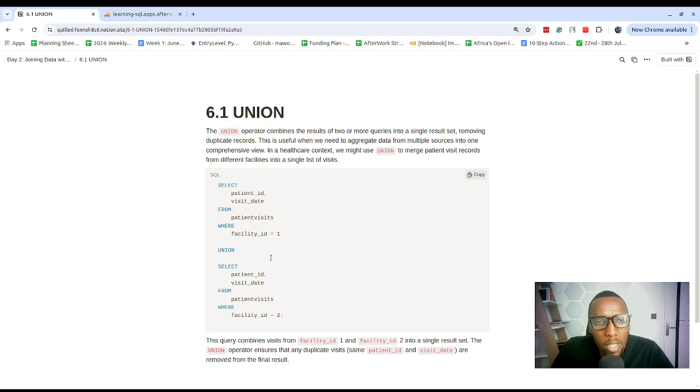And union, basically, this is a union operator, would combine the results of two queries. So if we got patient visit records from the patient visits table with facility ID 1 and also another one for facility ID 2, which you could still rewrite efficiently using the IN keyword, just IN 1 and 2. So this will simply return patient ID and visit dates with facility IDs across both cases.